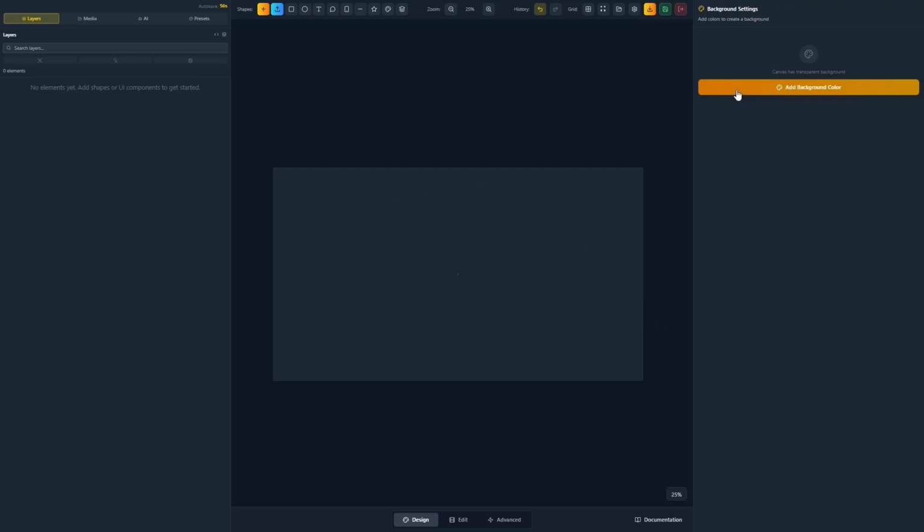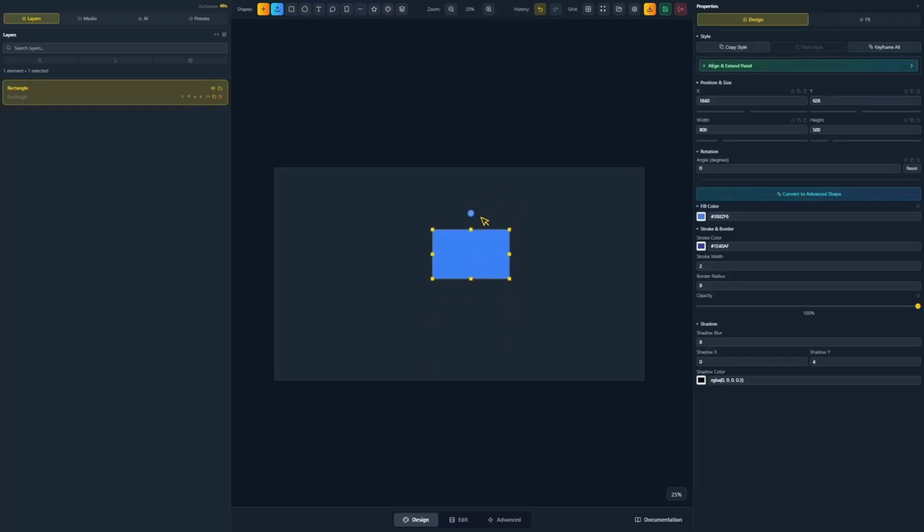On the right side, you can see the properties panel, which has different tabs. The first one is the background settings. The background settings are shown when you have nothing selected. So as you can see, I have this one selected.